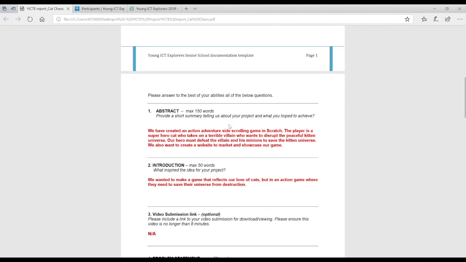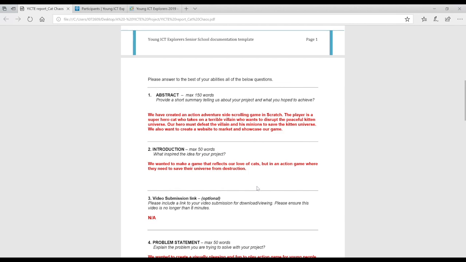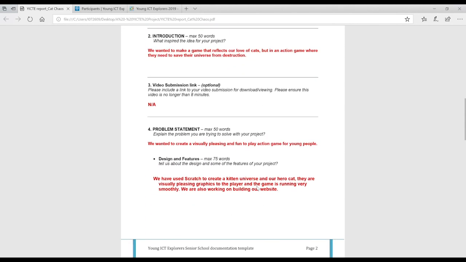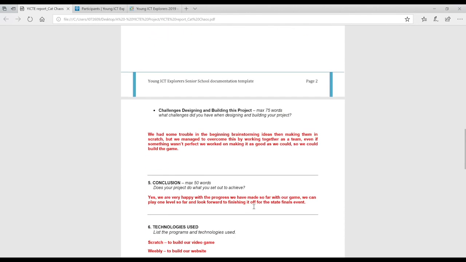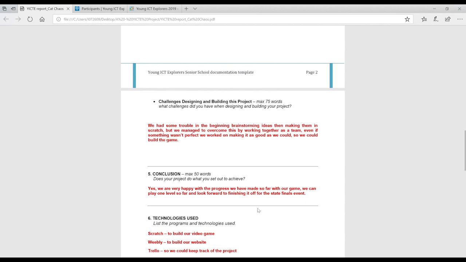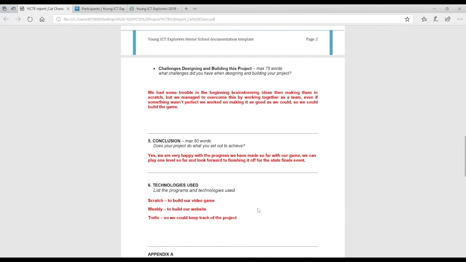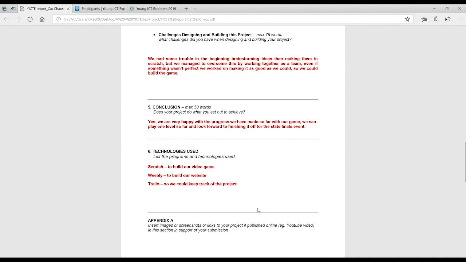They've included an abstract about what the project is, an introduction to the project, why they wanted to make it. They don't have a video link, that's perfectly okay. A problem statement here, and some design features that they've included for us to look at. What challenges they had building this project, and the conclusion. So this is all where they're up to at the moment. We don't expect the projects to be fully working by the time of submission.